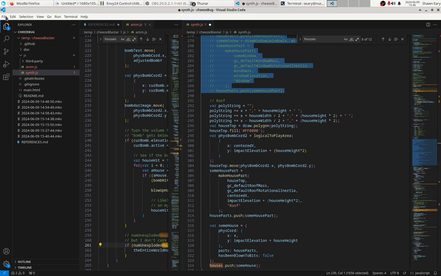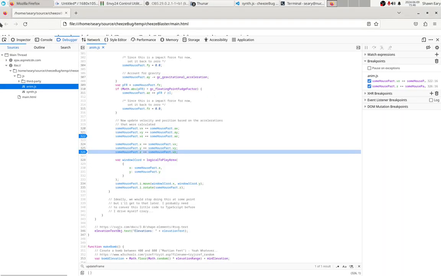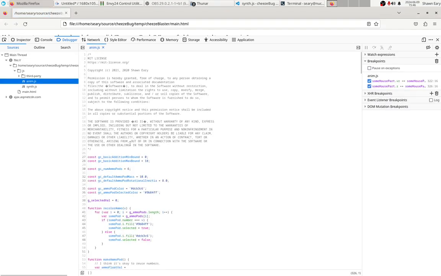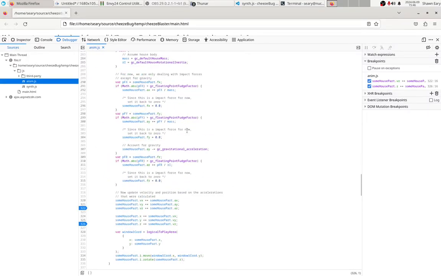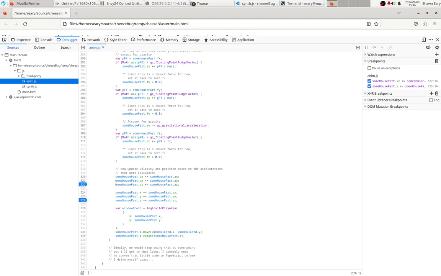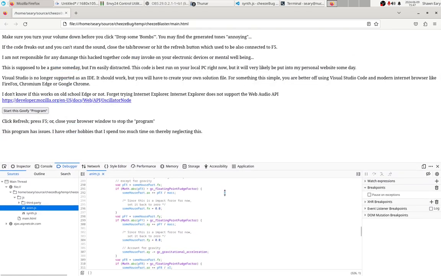So we're going to go back over here. We're going to save this. We're going to go over here. We're going to have to refresh. Hopefully it won't mess with the breakpoints I put in too bad. Yeah, there's still some breakpoints there. And hopefully I will have a single house and a single part, a single roof. And when the bomb crashes with the roof, I'll be able to observe the velocity x and y as they increment. Actually, before I even do that, let's just go ahead and run this without the debugger.